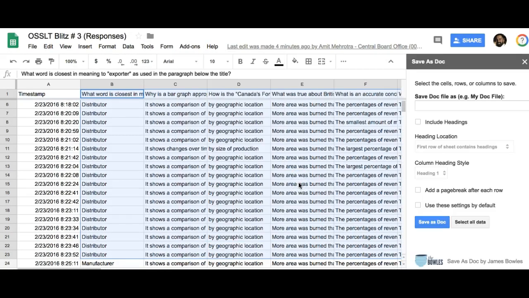Now it gives me some options, and I want to save the doc file, so I have to give it a title. Maybe I'll just call this OSSLT Blitz 3 Responses. I want to include the headings, because this was from a Google Form, and it'll help to keep things a little more organized. I like to keep the heading location in the first row of the sheet, and then heading style 1. You can play around with those a little bit if you'd like to see what the differences are. I also want to make sure that I add a page break after each row, so that each response comes in as its own separate page. Once I'm done that, I just click on Save as Doc.